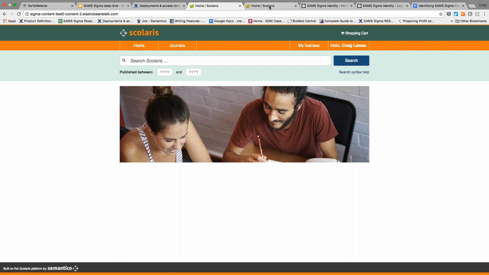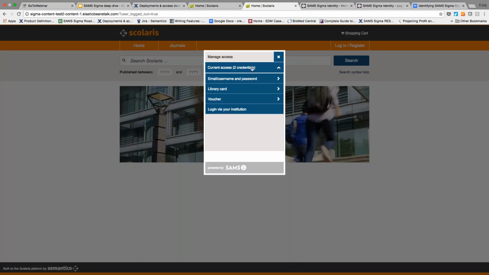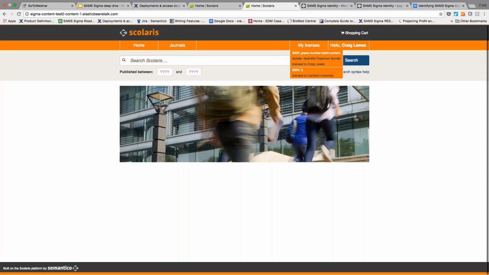So I've obviously authenticated on content site 1. The concept of single sign-on then translates to the fact that I go to content site 2, where the registration process is equally controlled by SAMS Sigma. Then without logging in again, without supplying my username and password, I will be authenticated and potentially authorized to access content on this site as well. So in this instance, it's a different website, and I've got access to different content. Specifically, I've been given access to an article here.